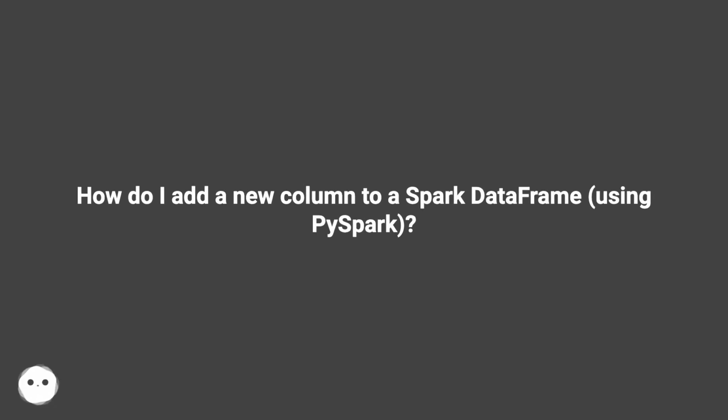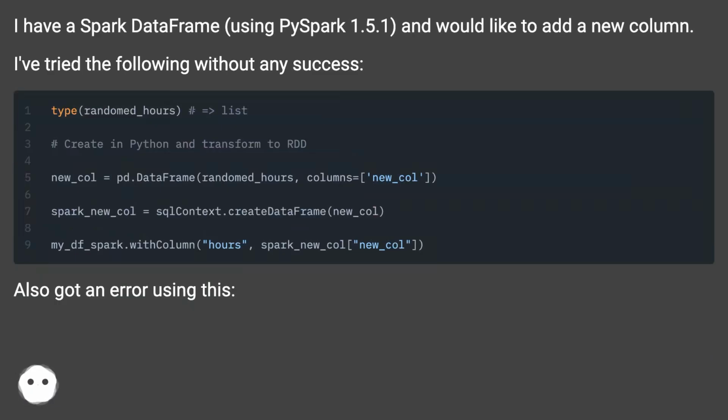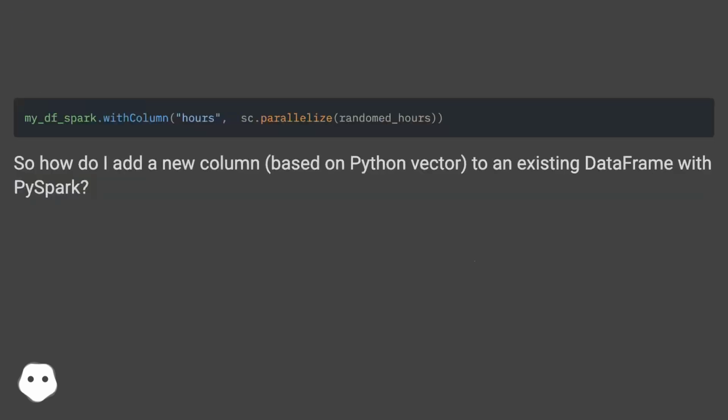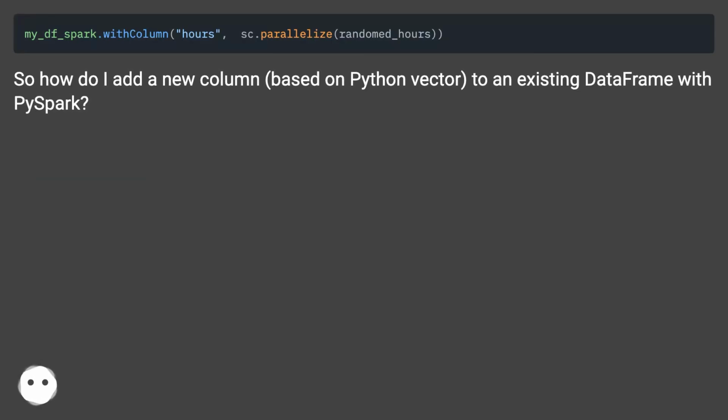How do I add a new column to a Spark DataFrame using PySpark? I have a Spark DataFrame using PySpark 1.5.1 and would like to add a new column. I've tried the following without any success. Also got an error using this. So how do I add a new column based on a Python vector to an existing data frame with PySpark?